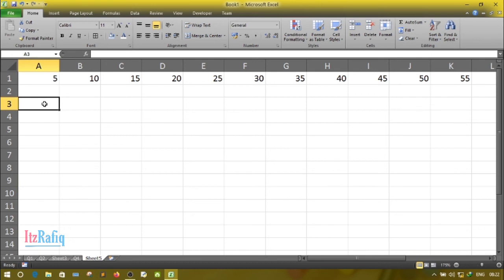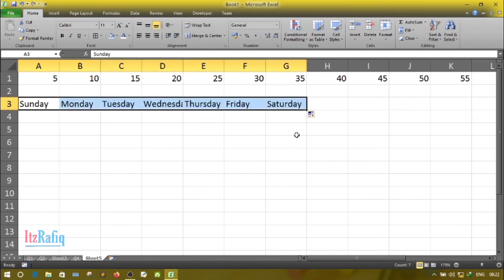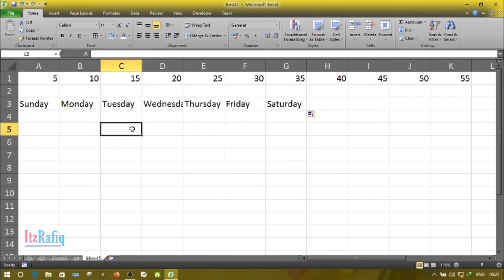So first box you will write Sunday. Then for this type of series you need not write the second name. Only for numbers you have to write two numbers. For that, now you can come to the corner of the cell and drag it till Saturday. This way you can do question number B.